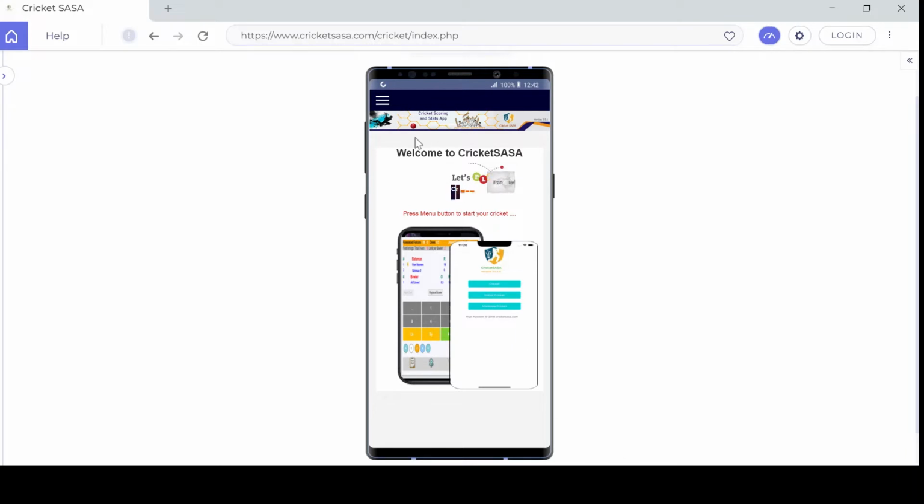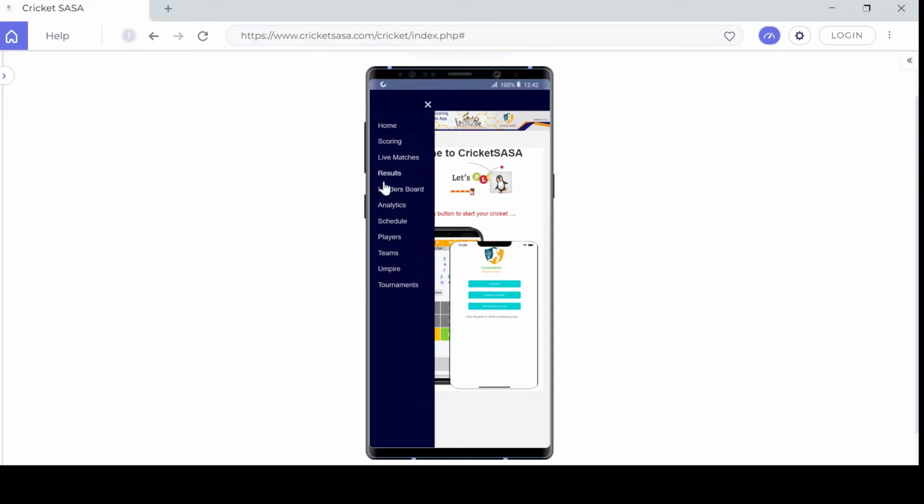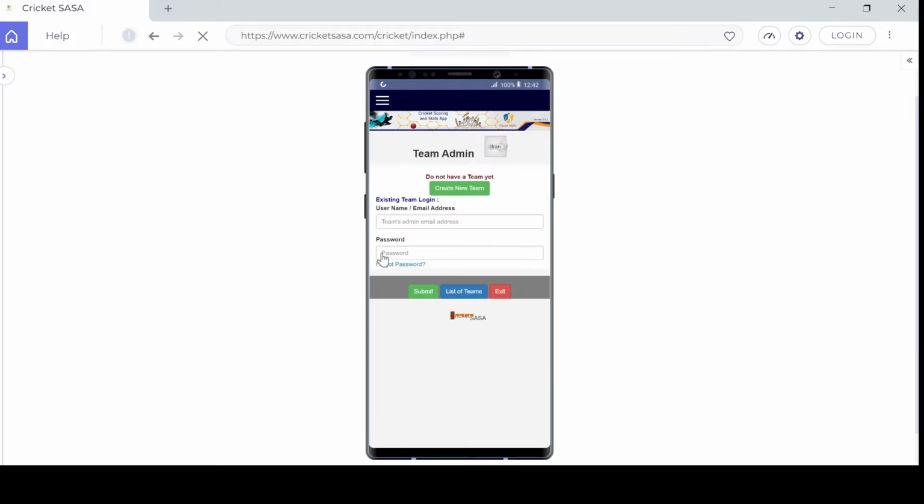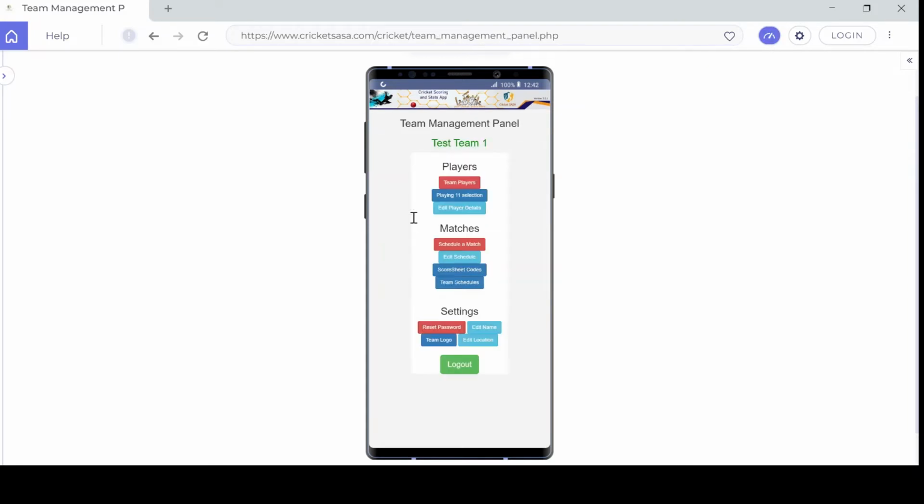First of all, you have to go to the portal or maybe go to your app and then look for the menu, and go to the Teams option, enter the email ID that you have given when you were creating your team. I will take just an example. I just gave the user ID and password. If the login is successful, you would be able to see the team management panel.